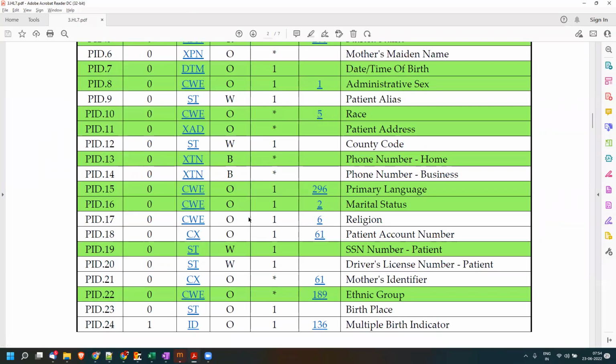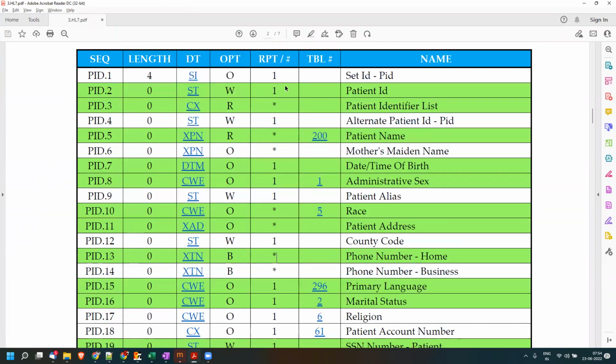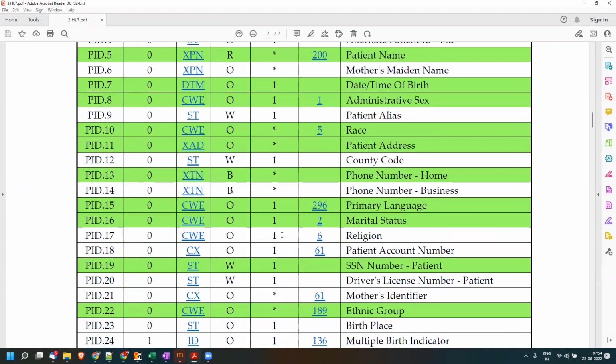Okay, but can you add repetitions anywhere? No, you have to look at the specification. If your specification allows, then you can go ahead and add it, or else you cannot add it. If your specification has only one repetition, you cannot go ahead and have a repetition there. Here for PID 13, we have that flexibility, so we are using the repeated values.